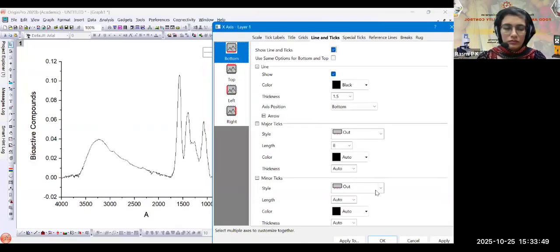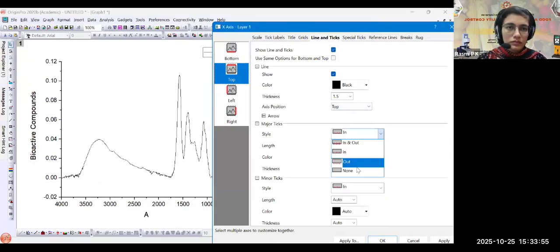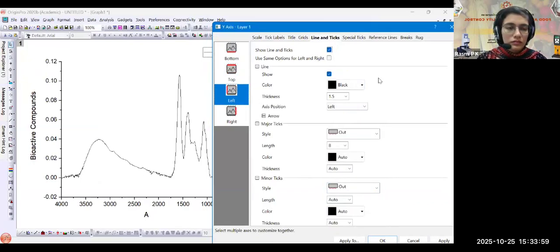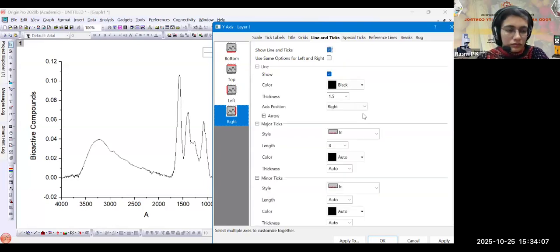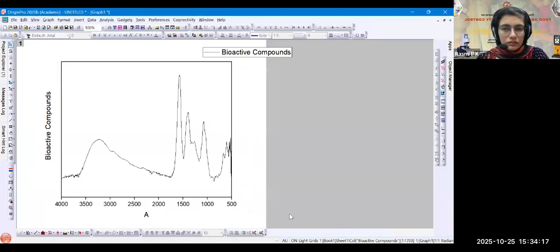For the bottom, we don't want the minor ticks. For the top, we can keep the line on only. For major and minor ticks, for both, we will select none. For the left, we want the line, but because we don't have labels, we don't want any ticks. For the right side, we want the line, and again, we don't want any ticks. So we can do none for all, and after that we can click OK.